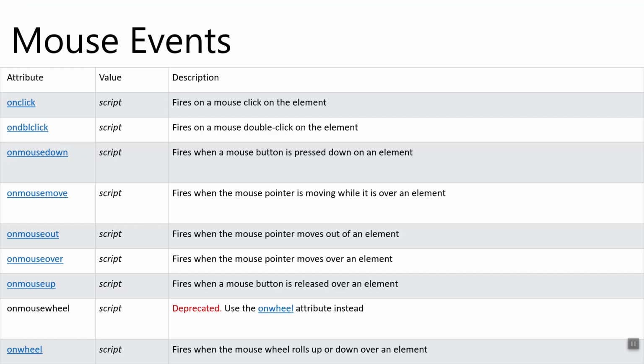So basically that's it. There are still different mouse events or HTML events that I did not discuss, but those are the commonly used events in JavaScript. So that's it. Thank you.